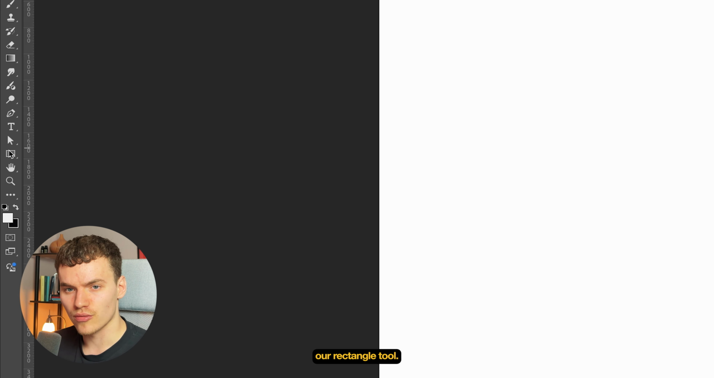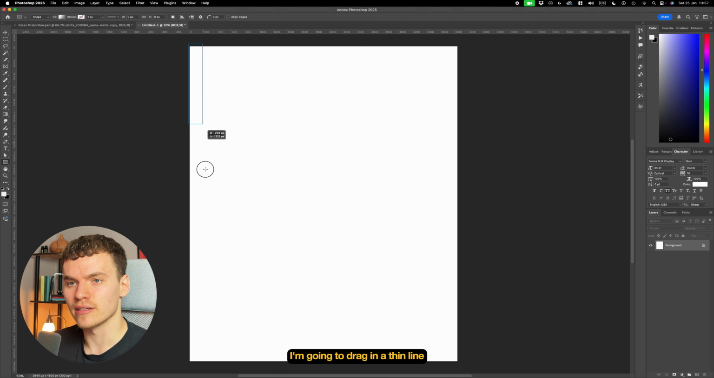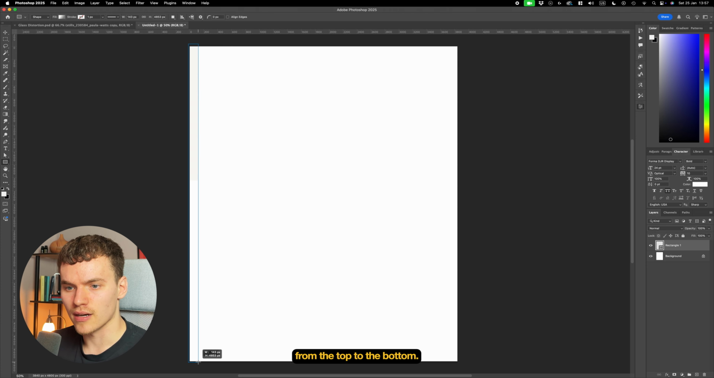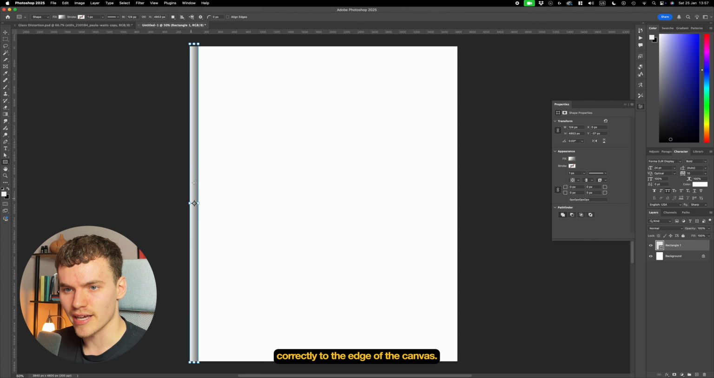glass. So we're going to select our rectangle tool first off, and we're going to drag in a thin line from the top to the bottom. Make sure that this is sized correctly to the edge of the canvas.